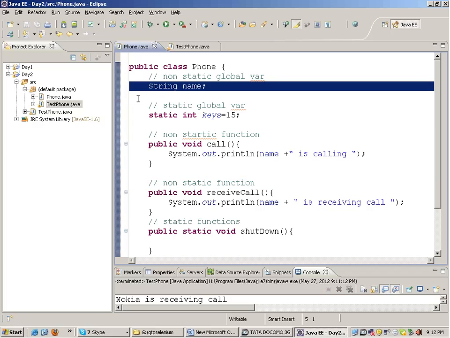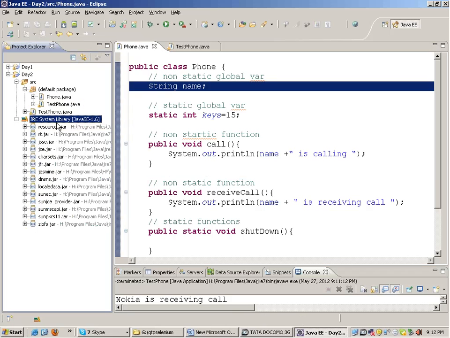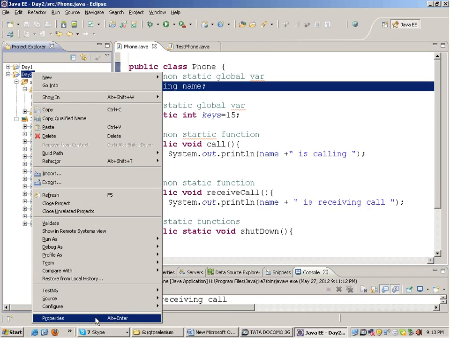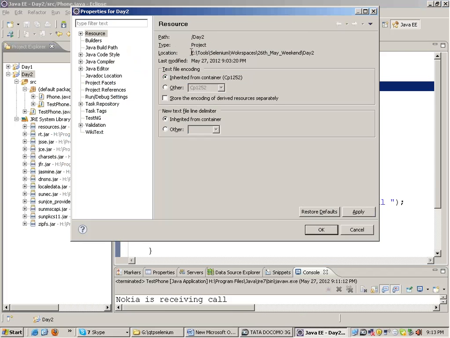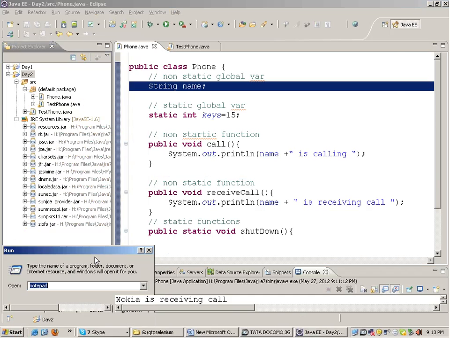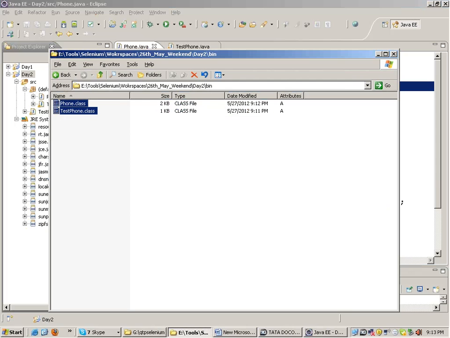What happens when you install Java on your machine? This is Java which got installed on your machine, Java SE 1.6. Nothing comes into your machine but a set of jar files. Now, what is a jar file? If I go to this project's properties and go to the physical location where this project is lying, then yesterday I told you that every Java file is converted into a class file.